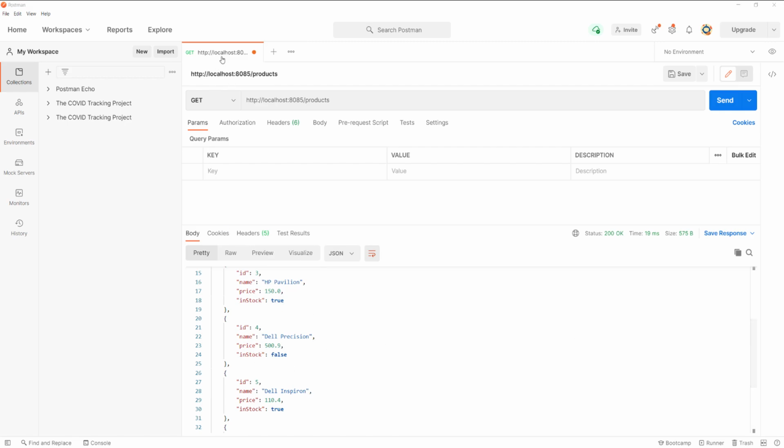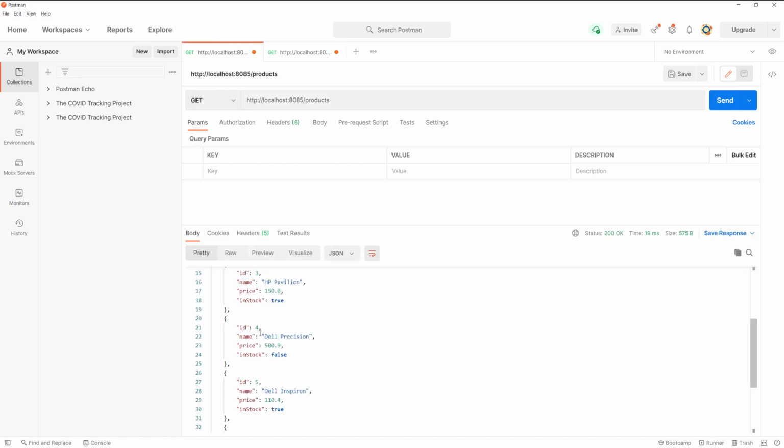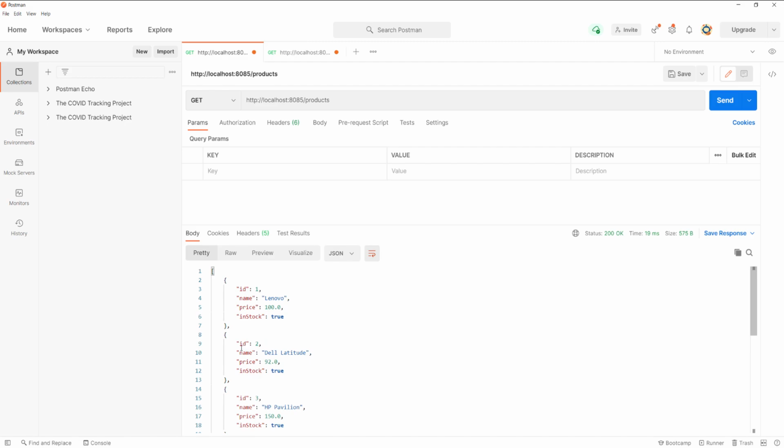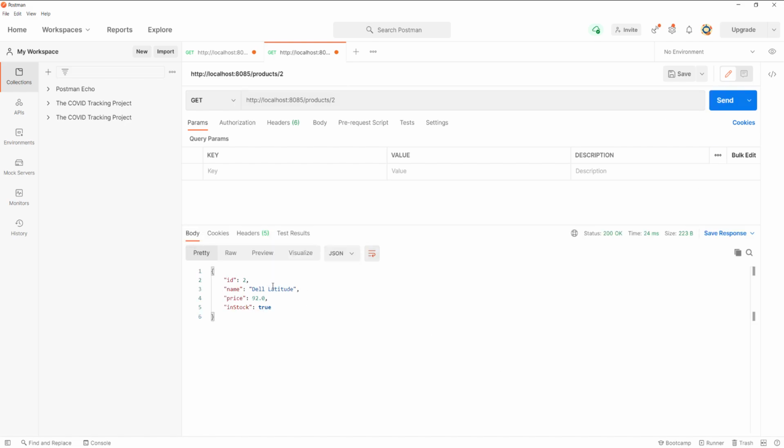So let's go ahead and maybe duplicate this, and let's go to, let's say 2. So we're gonna see if we can get the second product, so the product with ID 2. So it should be the Dell Latitude here. So we're gonna send a get request to product/2. We're gonna send that, and you can see we have that.